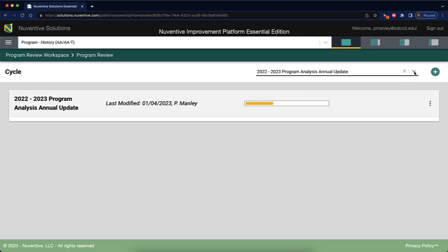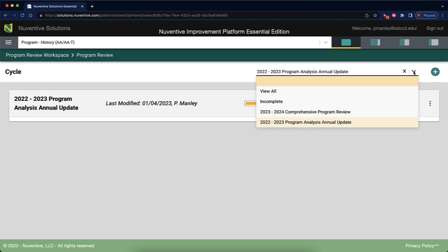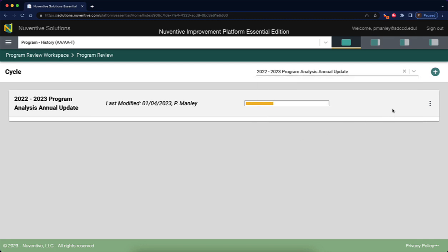Once we get into the next year, you'll see that although this field is not visible to you at this point in time because the form is not complete, you'll be able to select the comprehensive program review next year, or you can go back and look at your 2023 if you wanted to. That's it.